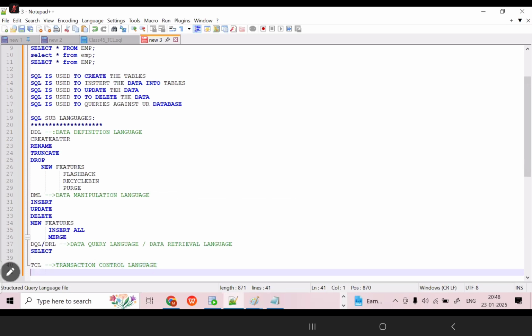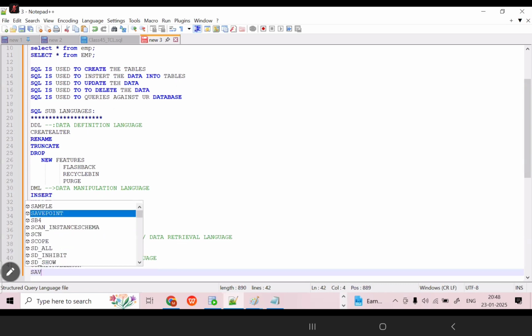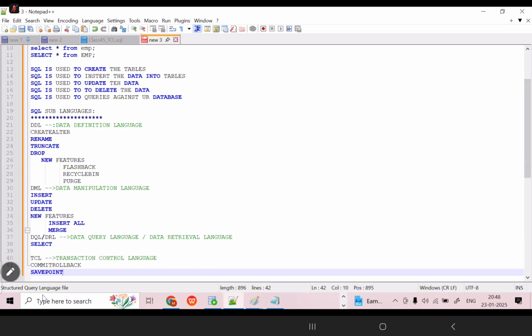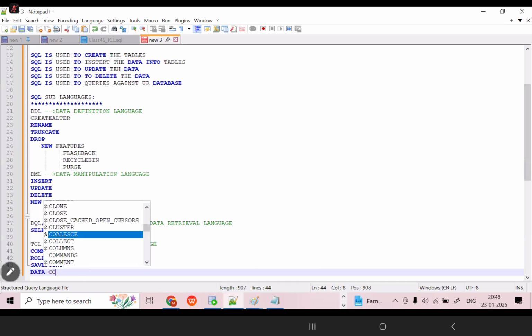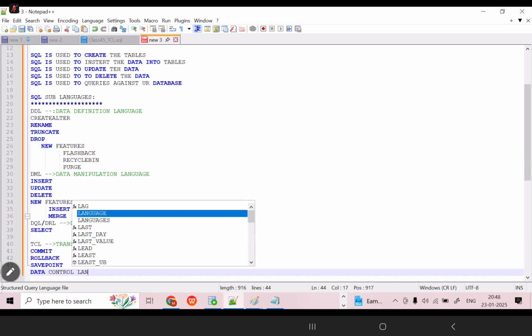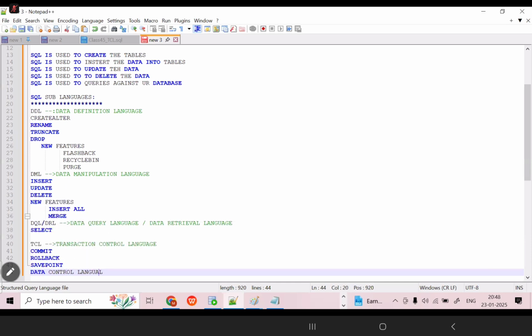What are the commands it covers here? Commit, rollback, savepoint. These three commands are covered under TCL only. Next one, what is it? The final one, Data Control Language. What is its short name? It is DCL only.